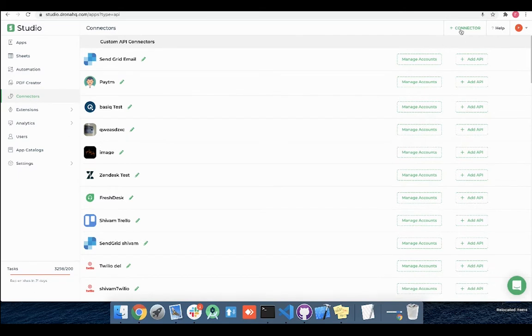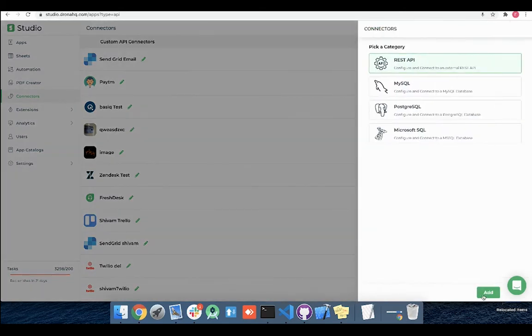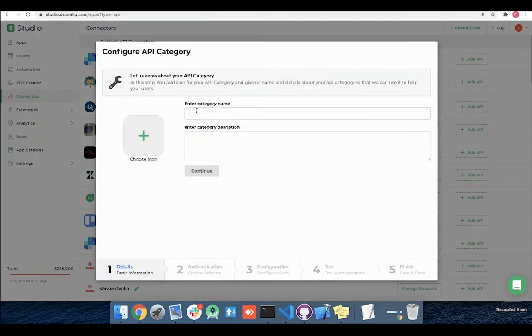So let's start by adding a REST API connector. In this video we will use Box Service as the example for API authentication. It is a file sharing and collaboration tool that we will try to integrate with our Studio app. We will give it a category name and the description and add an icon for the same.